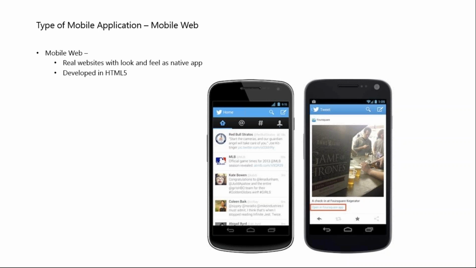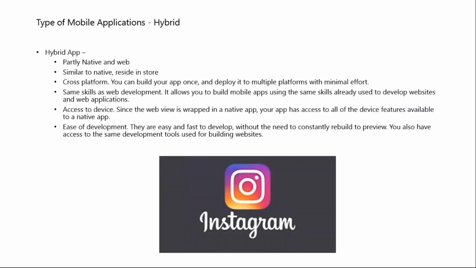So when we say hybrid, as the name itself lets you know, hybrid is actually a blend of native as well as web. So the first feature is that it is partly native and partly web. The user experience is similar to that of a native application, and this hybrid application also resides on your Play Store. So similar to a native app, you can just go to the Play Store, search for the application and download it.